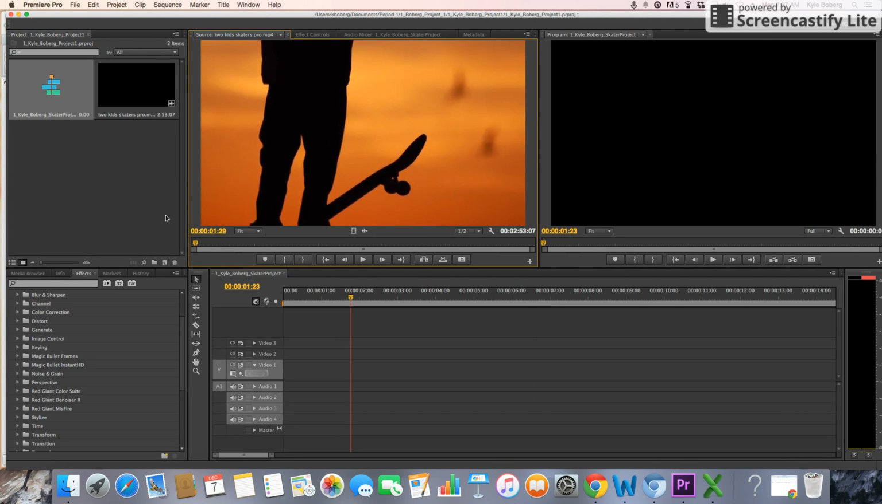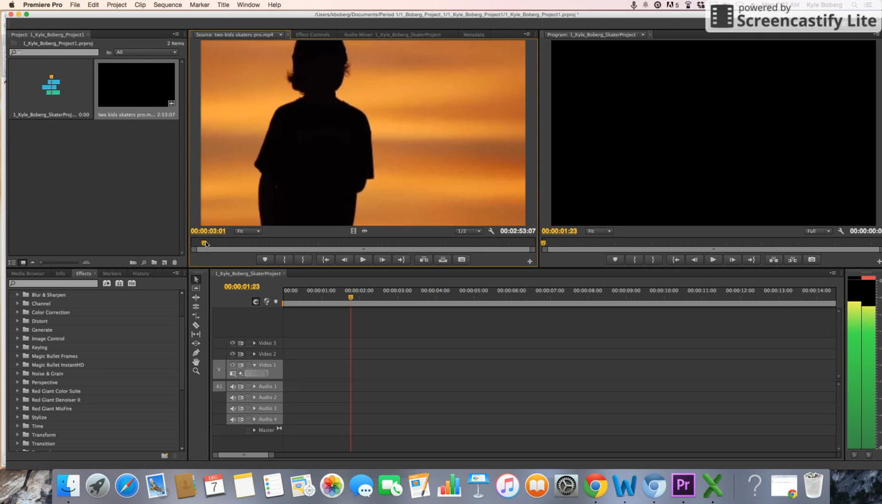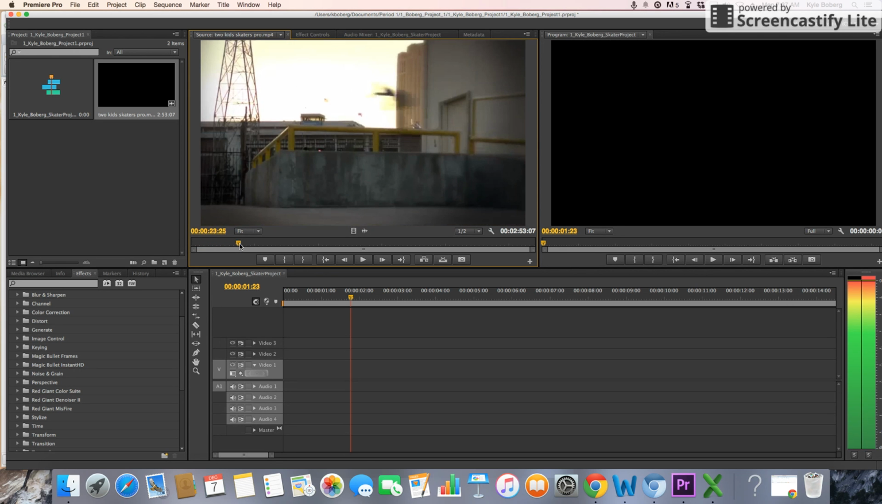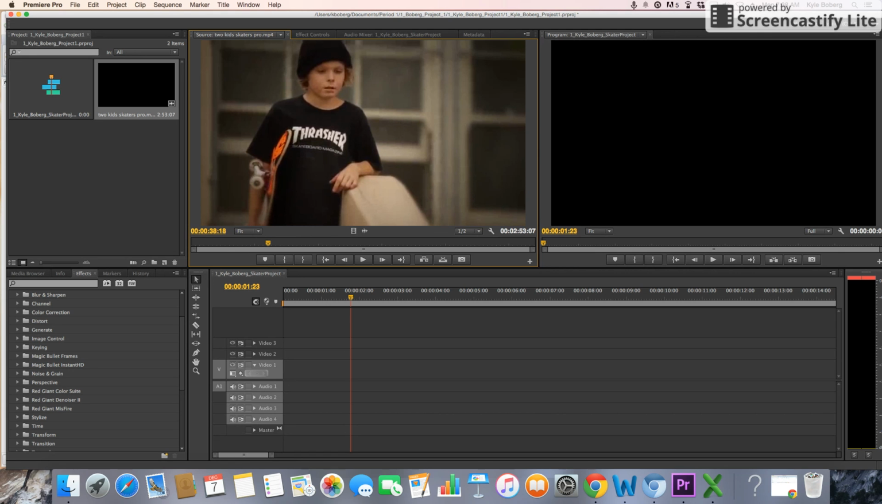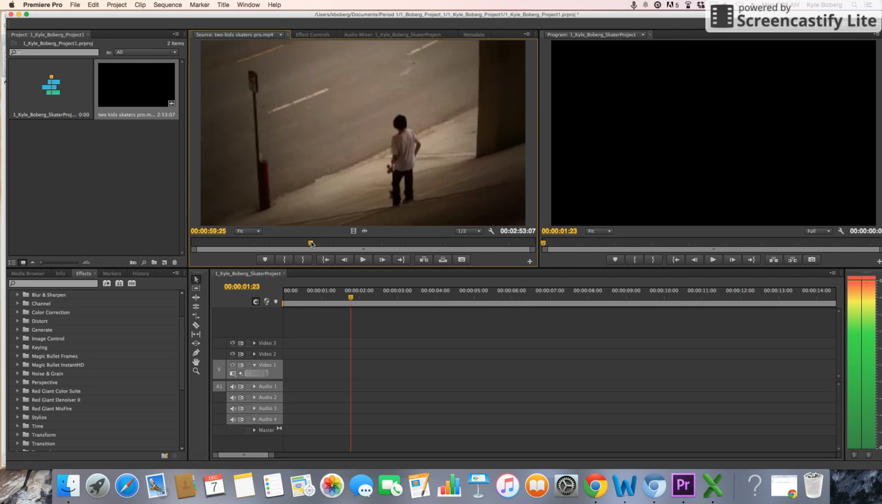So let's get started. If you haven't already, take this clip, click, hold your mouse down, and drag it over. That will put your video into your source monitor. This is called a scrubber. By clicking and holding this, you can drag through and look at your video.